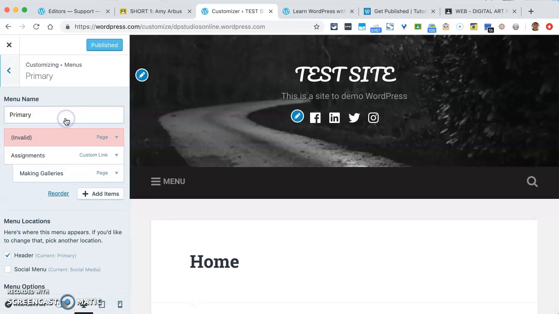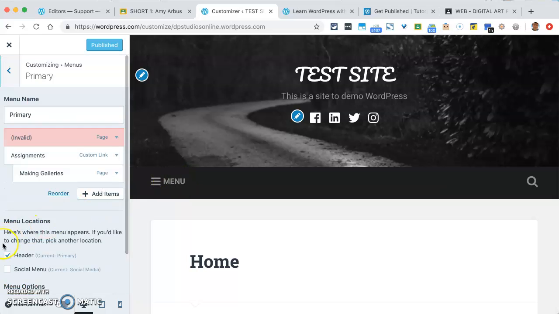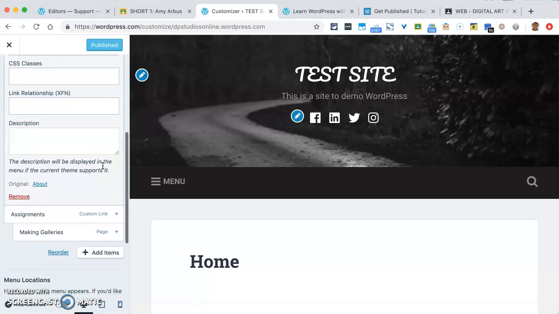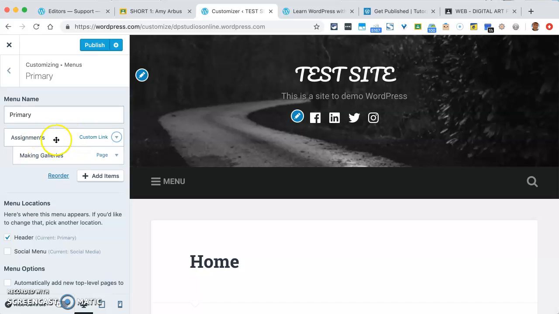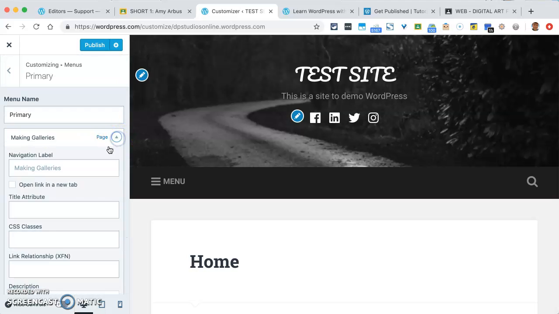If I select primary, you need to make sure that you select the location. I've selected header, which puts it right here. I'm going to use that. I'm not sure why that's saying that, oh, because the about page is missing. Let me get rid of that. So ignore that. But like we were looking a second ago, this is my primary menu navigation pane, and then I have assignments and making galleries. I'm going to go ahead and delete these and start from scratch so you can see how I did this.